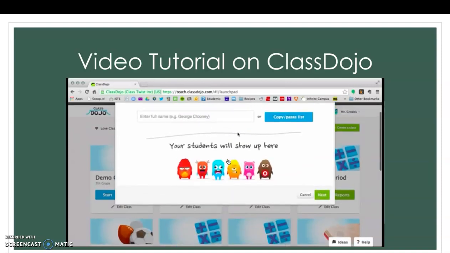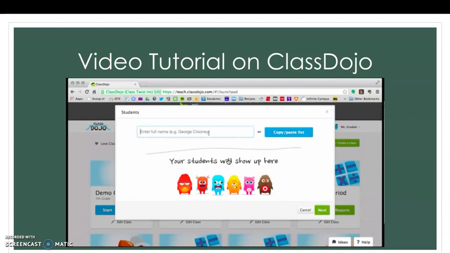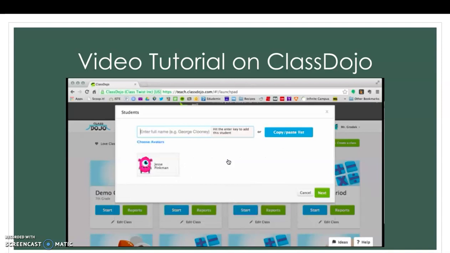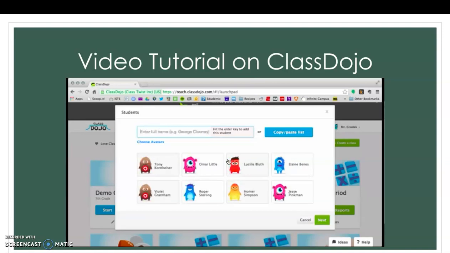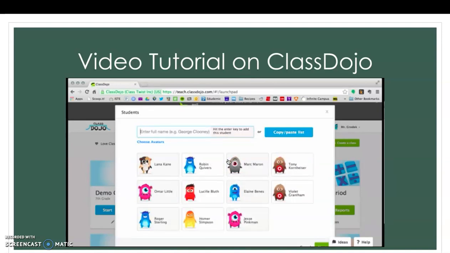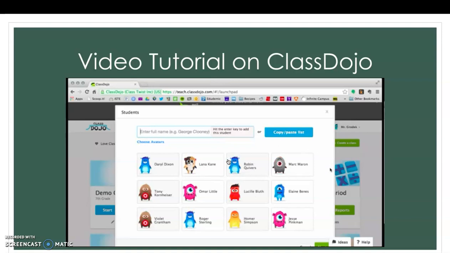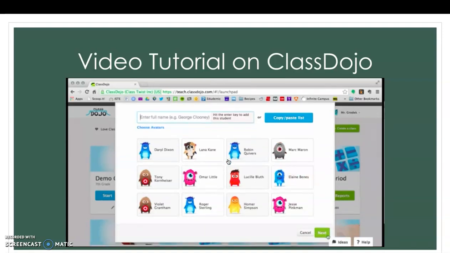Next. And it's really easy to add students. You can either copy and paste from a list as you see on the right, or you can just start typing kids' names in. So I'm going to go ahead and type kids' names in, and I'm going to hit enter as I go. And they just pop right up right there. Okay, so now I have everyone typed in. You see the little avatars they have, and I'm going to hit next.